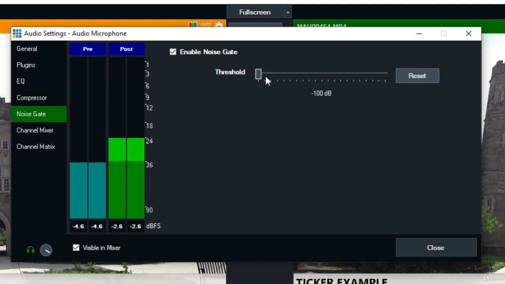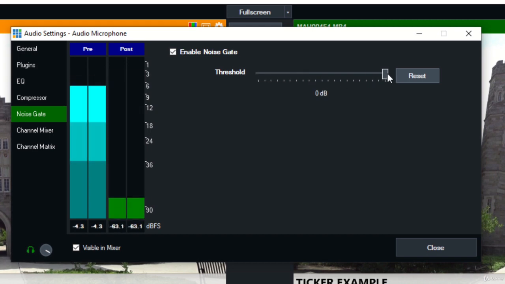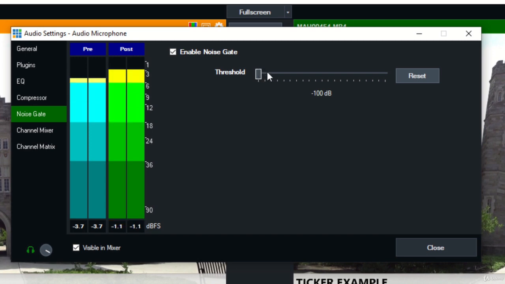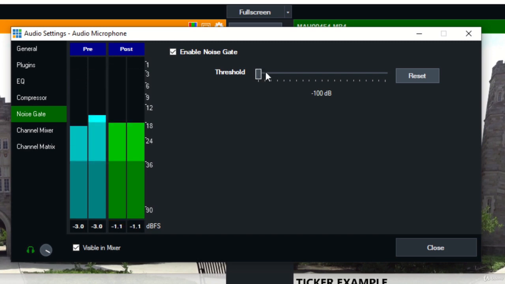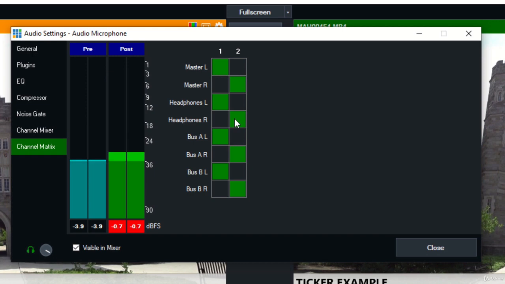A noise gate will automatically mute the microphone. So you can see how it's automatically muting it unless it hits a certain threshold. So that's not a bad thing to have. It can sound a little unnatural depending on the different source, but it's nice in certain cases. Now here's your channel mixer. You can see it's basically coming in stereo. That's why there's a right and a left channel, and you can mix these together.